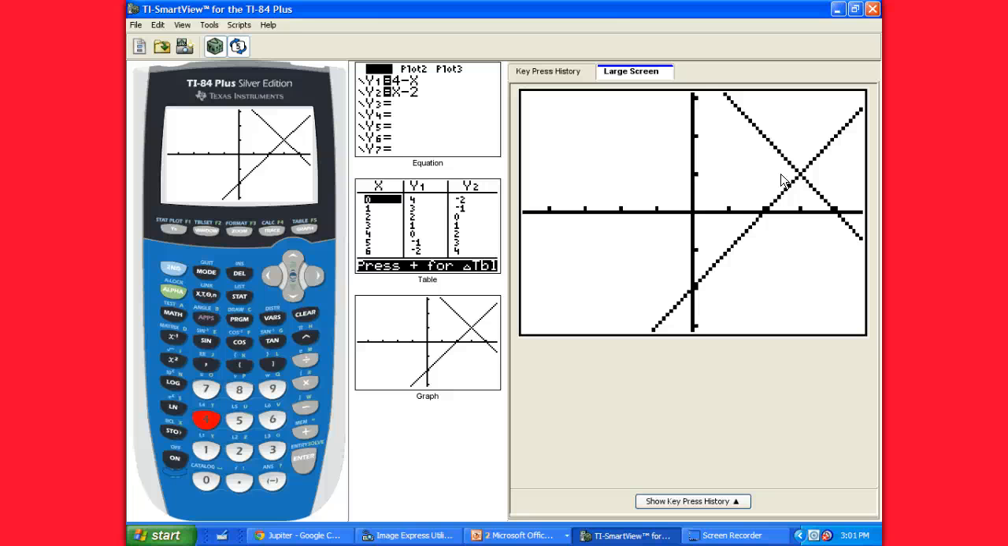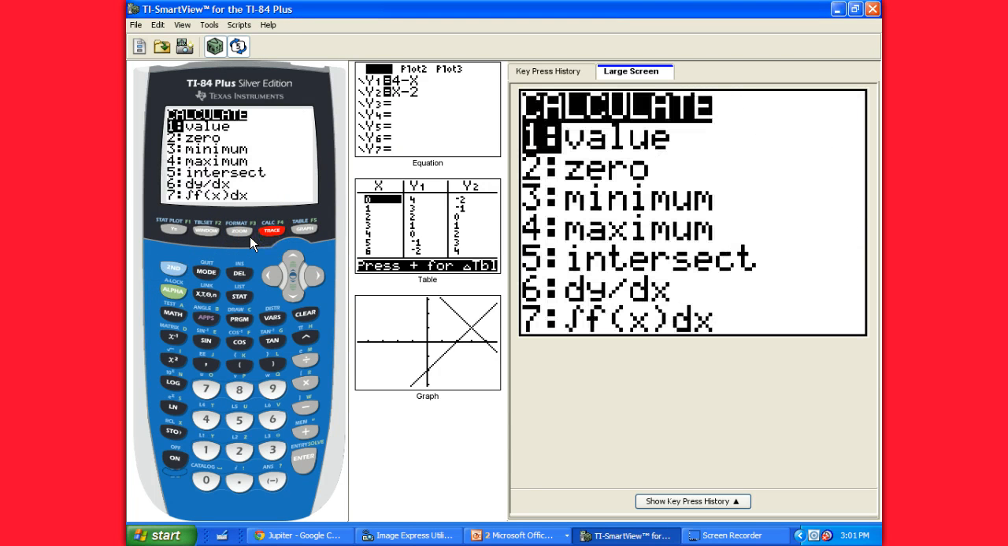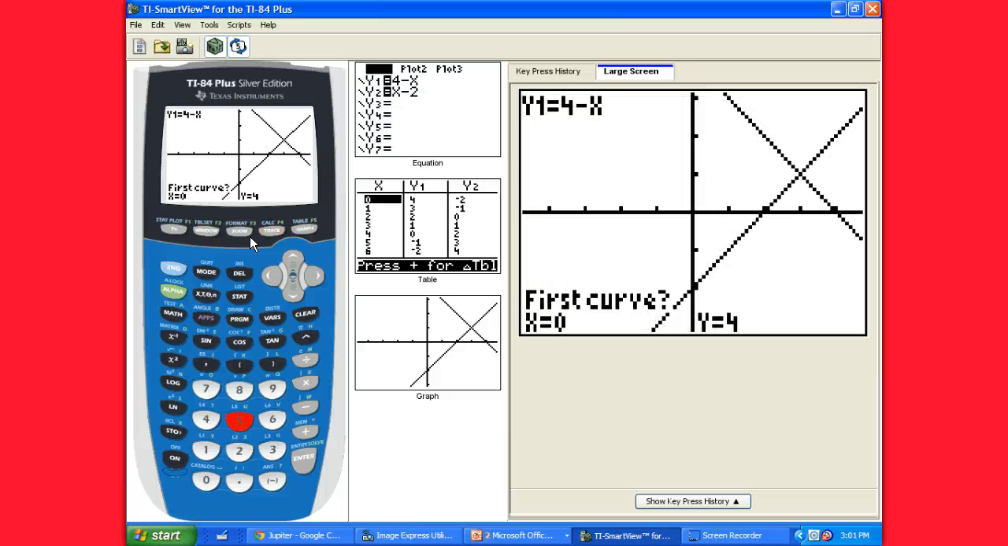So we've done that before. How do I find that point of intersection? Yeah, the intersect button, which is in second calc. So I'm going to go to second trace, which is my calculate menu. I'm going to choose option number 5, which is intersect. And when I do, it's going to ask me, do you want me to use this for your first curve? And you can see it's already positioned itself on this first curve, and it's telling me I'm using what you've got in Y1. So I'll tell it enter for yes. And then it jumps down to what I've got in Y2 and says, you want me to use this for your second curve? So I'll tell it enter for yes.